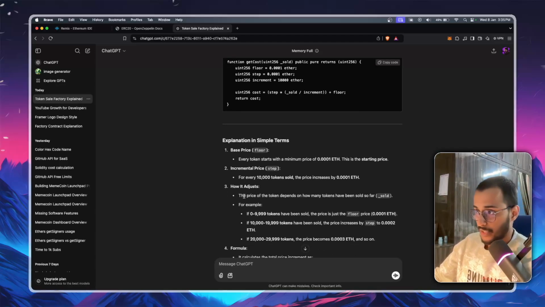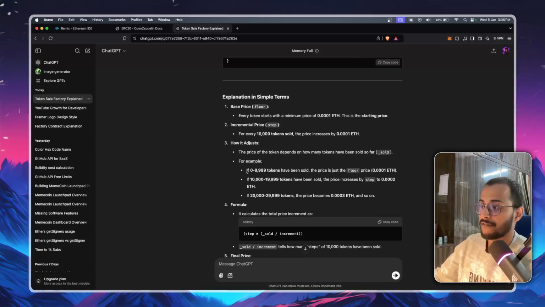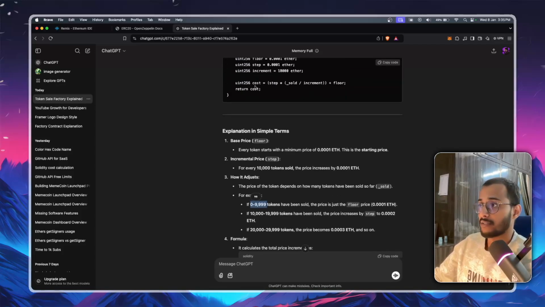We'll understand through an example. The price of token depends on how many tokens have been sold so far. True. For example, for tokens in the range of 0 to 9,999, the price is just the floor price, right?